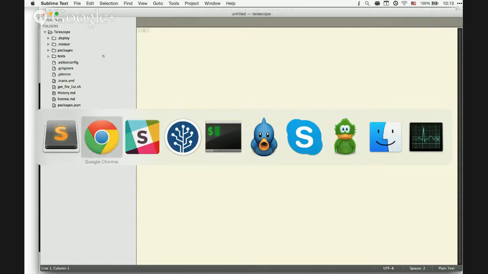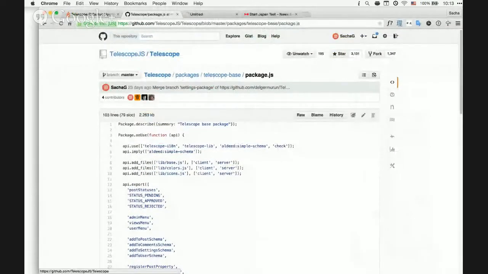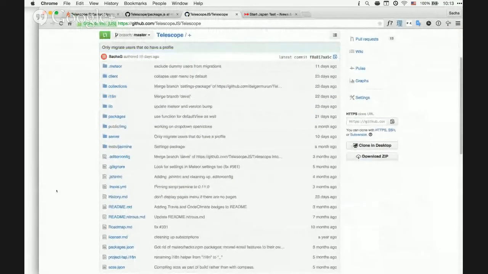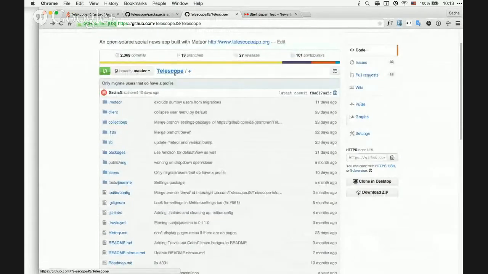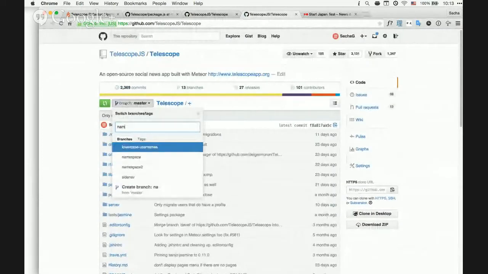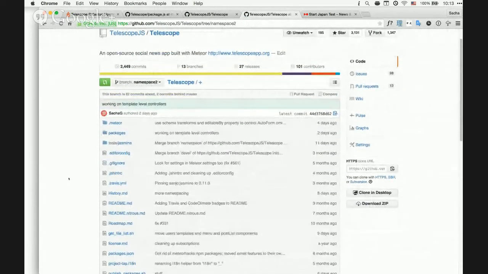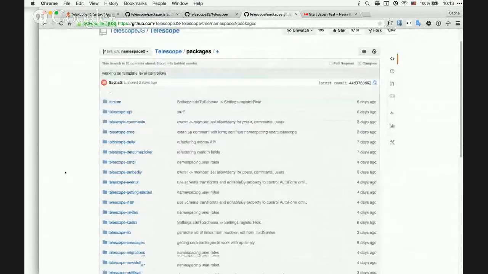And just as a comparison, I'm just going to bring up the current Telescope repo. So this is the structure of a standard Meteor app. So you have client, collections. Each folder has code in it. In the new branch, which you can actually look at right now, it's called namespace 2. So all this is gone, and the entirety of Telescope's code now lives in the packages directory.